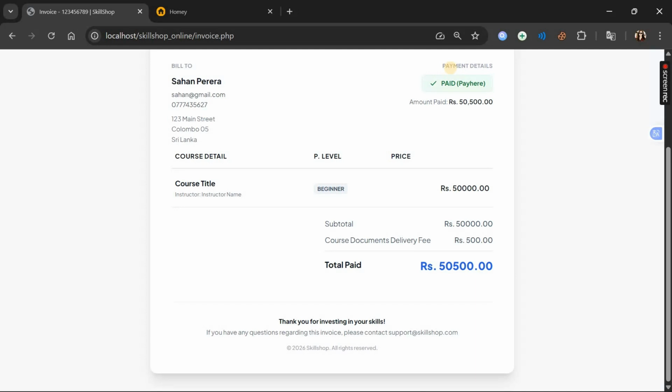The data table. This is the heart of the invoice. It needs to be perfectly aligned. We use uppercase, bold labels like course detail and price with a thin border underneath. This creates a horizontal anchor for the eye. The course title is the most important, so it's bold. Underneath, we add the instructor's name in a smaller, lighter font to provide context without cluttering the view.